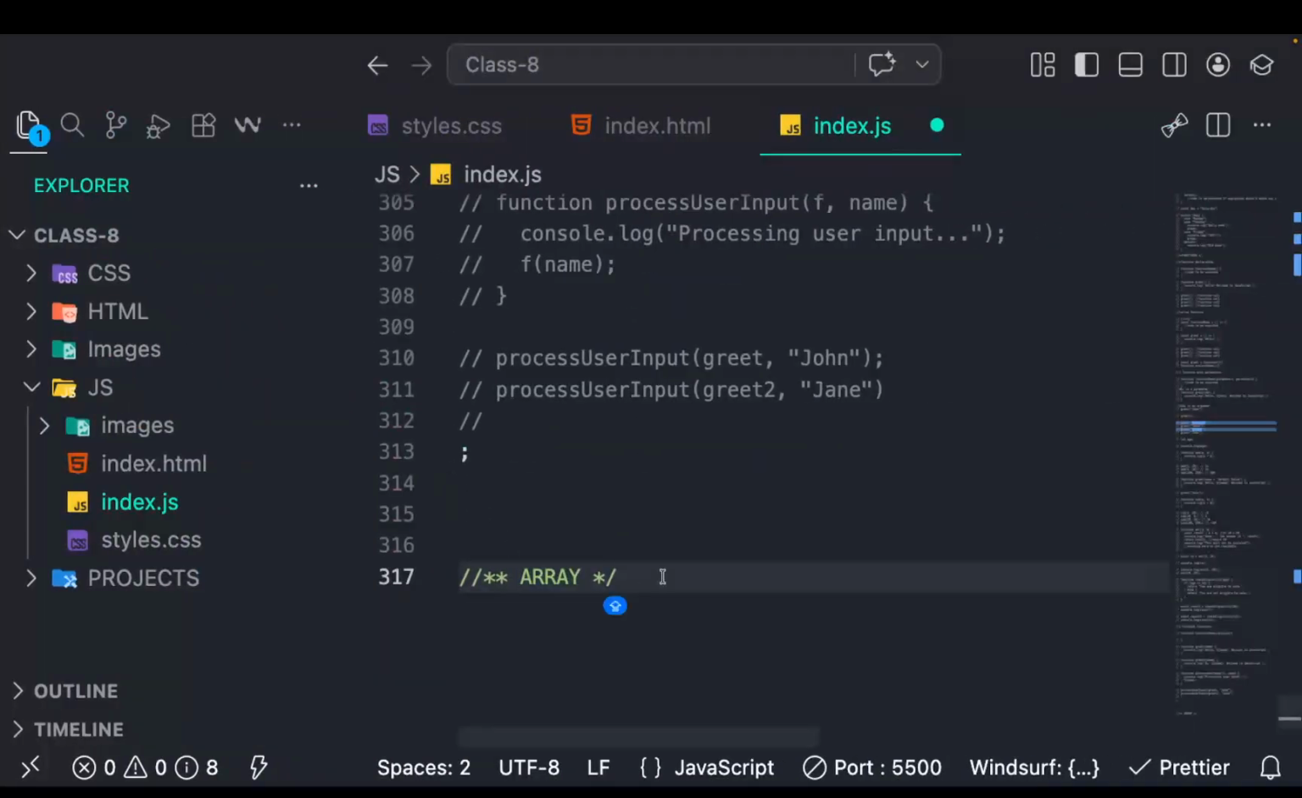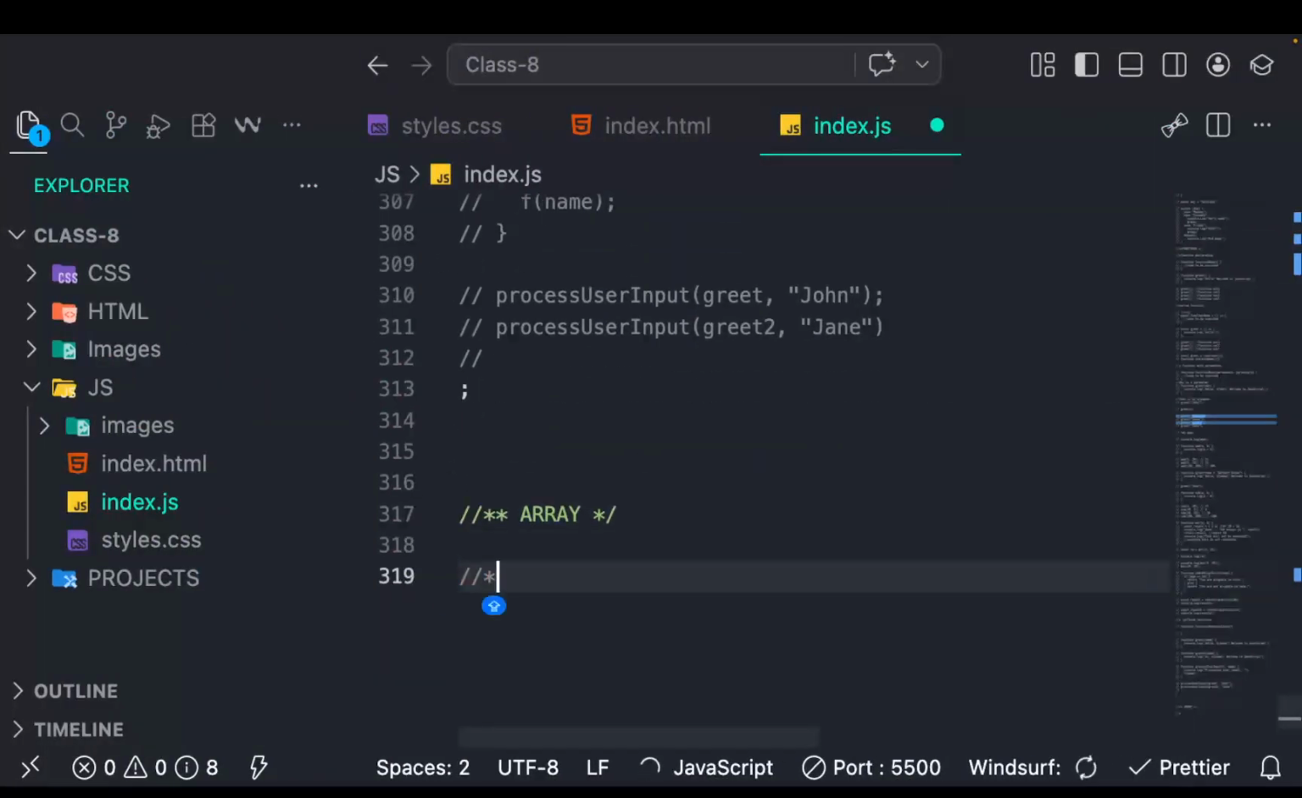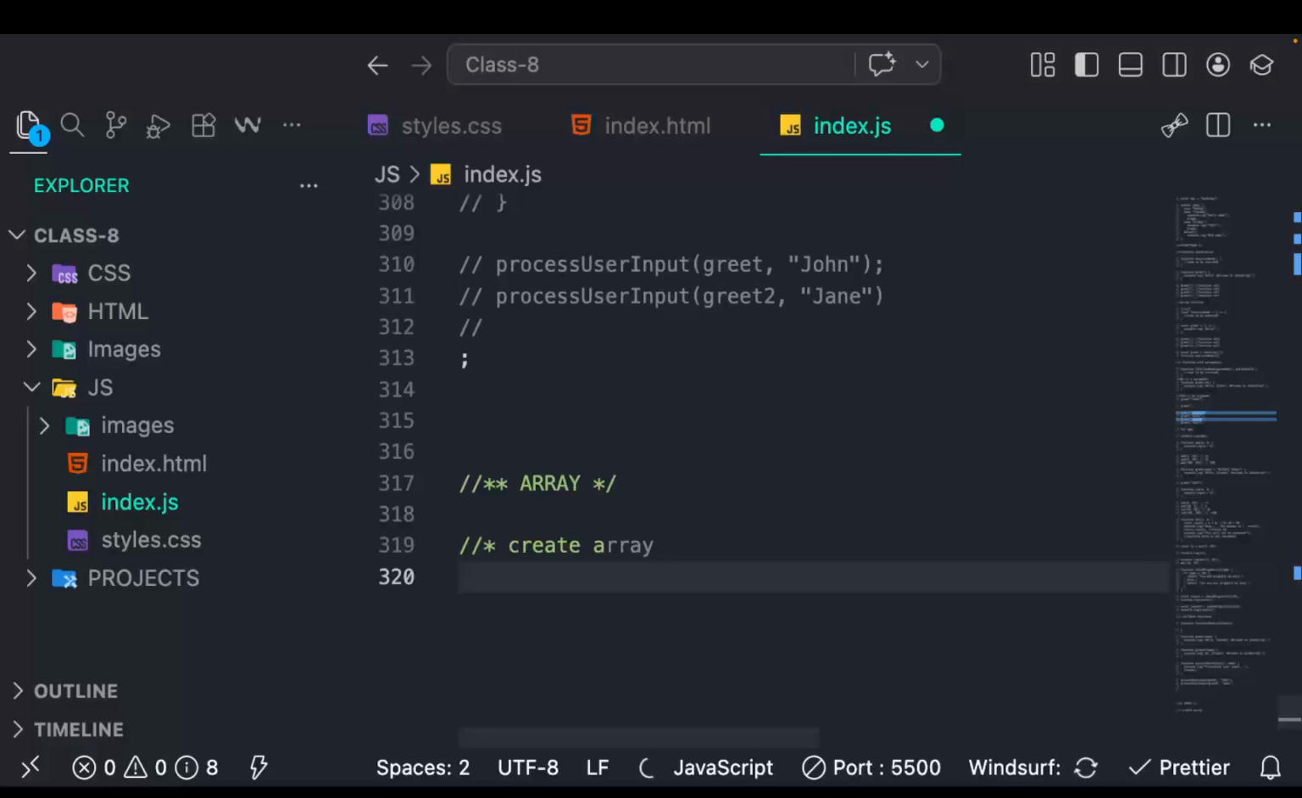But you need to be able to create an array. So how do you create an array in JavaScript? We have two simple ways, or you can create an array in different ways, but these are the two major ways of creating an array.